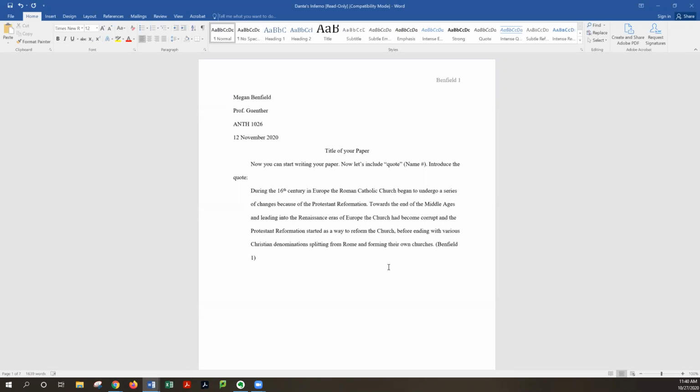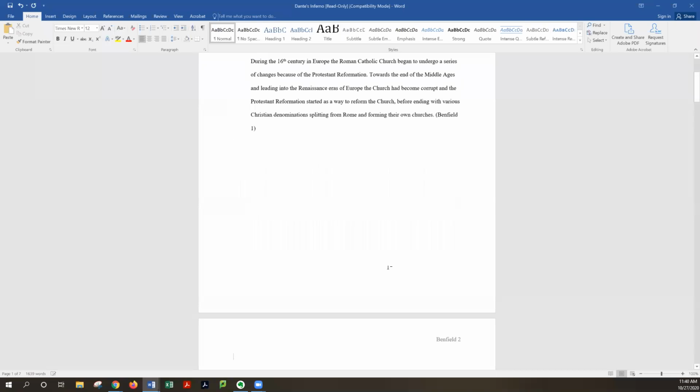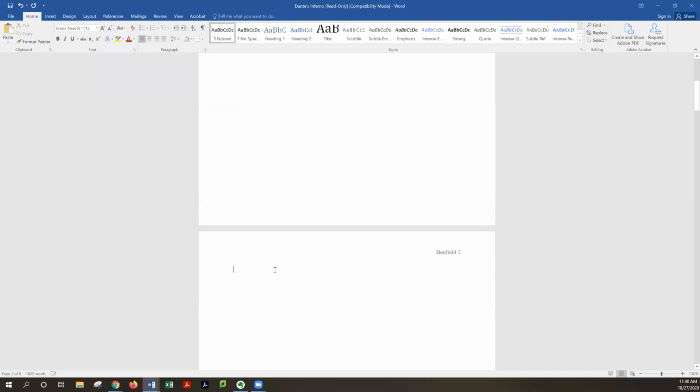The fastest way for you, rather than hitting enter until you get to the new page, is to hit Control Enter on your keyboard, and that will automatically start a new page for you. Then at the very top, center a line, and this page is called your works cited page. This is where you will enter your citations.